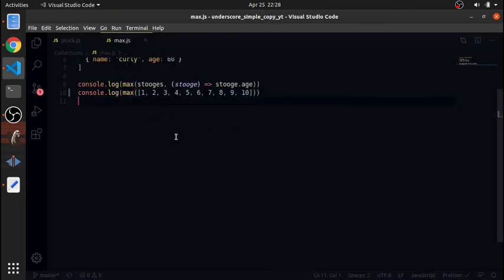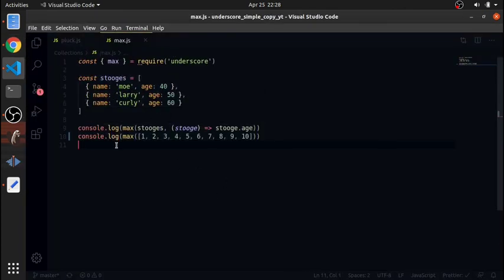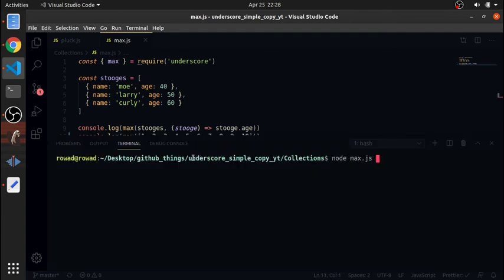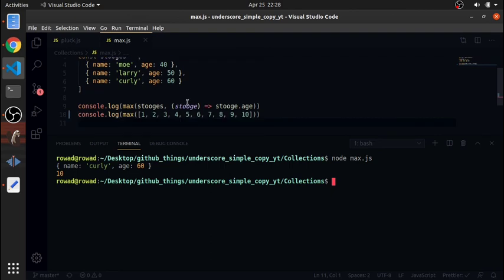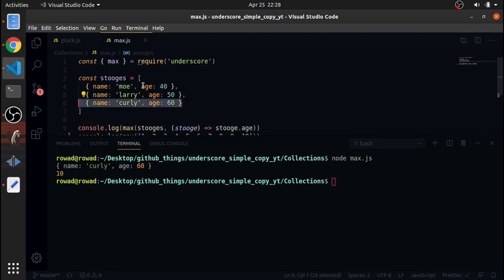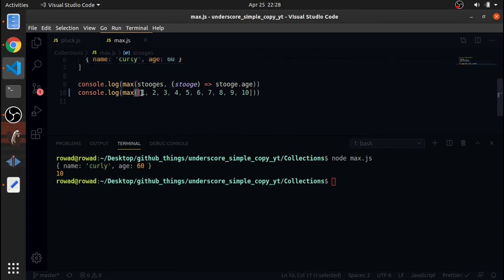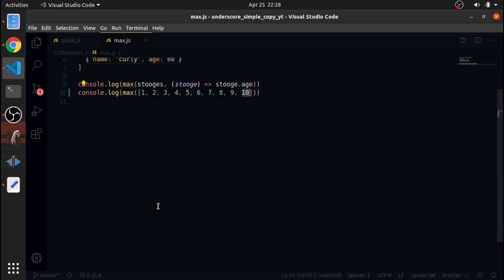Okay, so I have that example and this other one. It will work on an array of objects and on a normal array without passing a callback function, so it will use the elements themselves. So run that, node max. 60: the person with the age of 60 is the oldest one. And in this array of numbers, 10 is the biggest, the maximum.